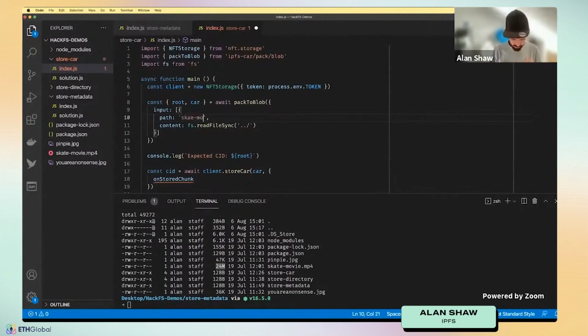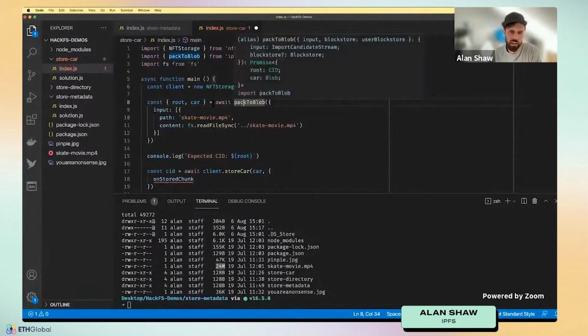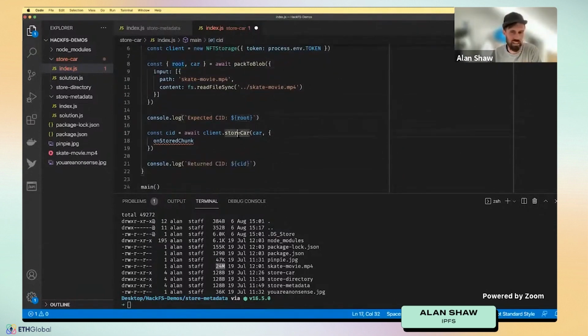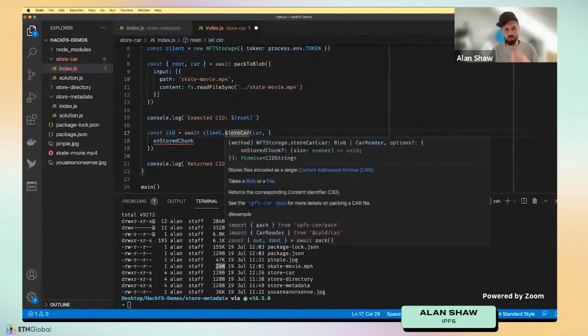Skate movie. Here it is. And so the cool thing is, at this point, we've packed all this video into a CAR file, and we've also got the CID before we've even sent it to our client. So we got the CID here, and when we get the CID returned from the client, we can verify that the CID we created is the CID that has been returned to us. So I'm calling this method called storeCar.